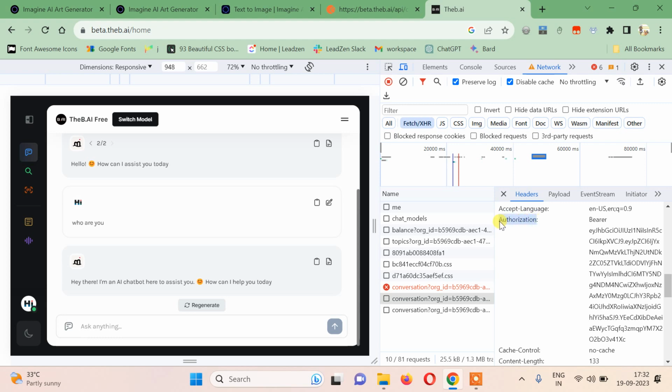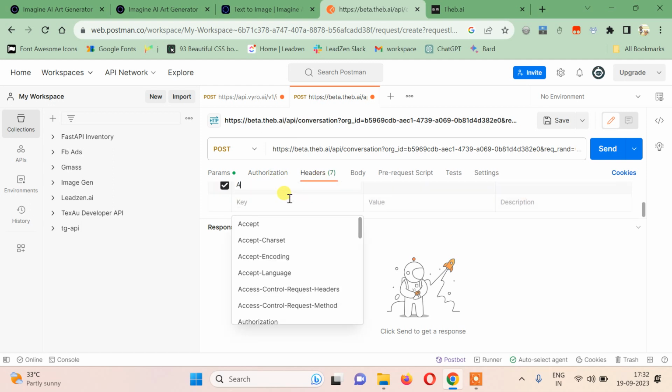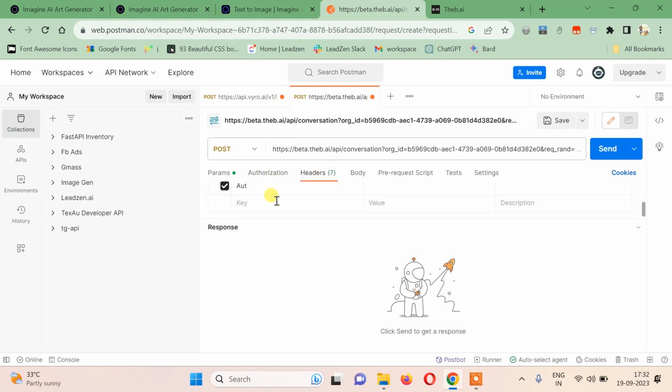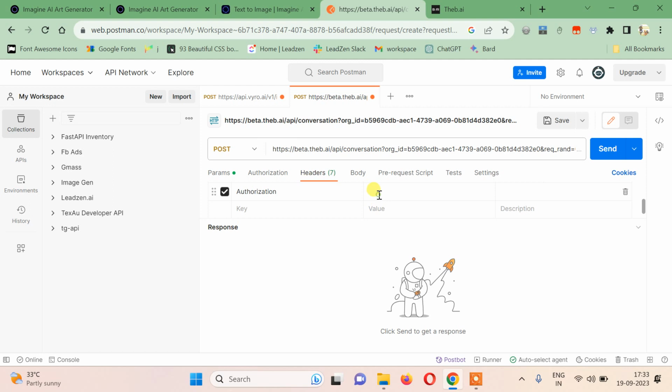If it's an authorization, you have to come here in the authorization section or header section. You can simply type authorization, and here you have to paste the key. Sorry, my fault. This one. So let's just copy this authorization key and paste it here. Good. And now we need to paste the payload.